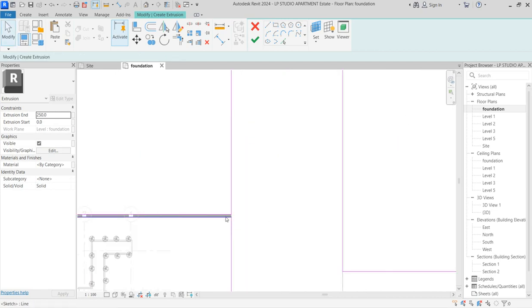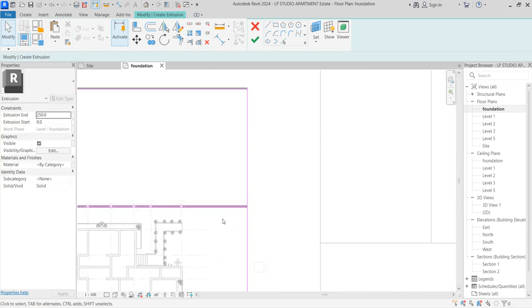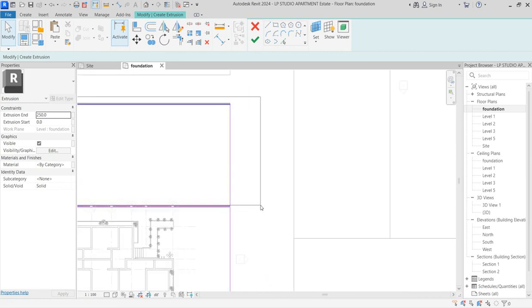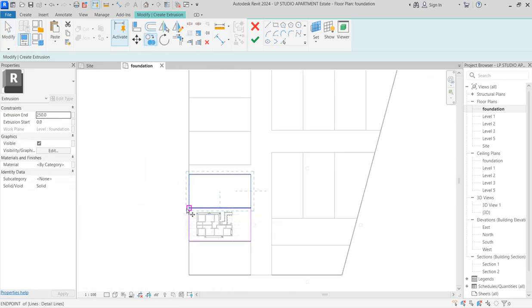Are you getting it now? You can delete this one first. As you have done with this, you can now copy this one. So copy and paste.